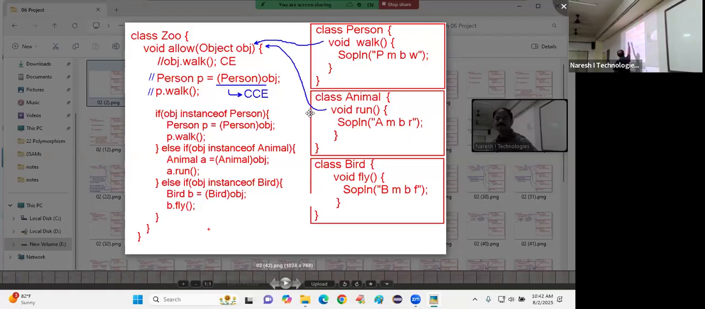Allow method of person, allow method of animal, allow method of bird. Overloaded methods give cleaner code than instanceof. Am I right? If I want a new object, fish, and a new object fish came, is the fish accepted into the allow method? Think. Is the fish object accepted into the allow method?